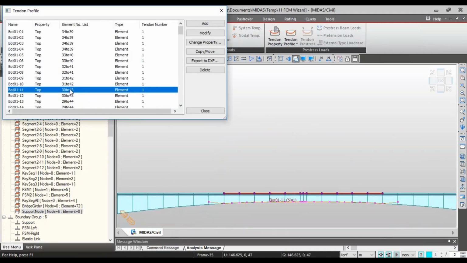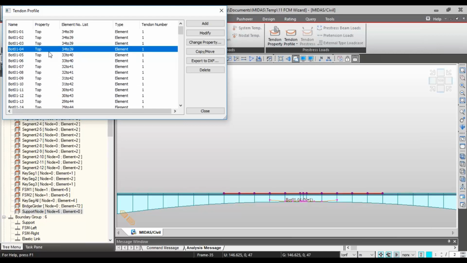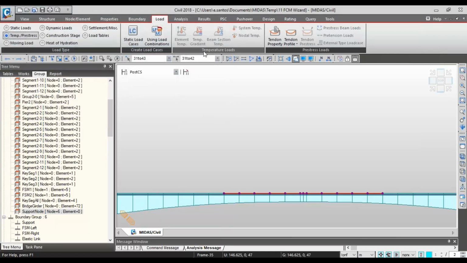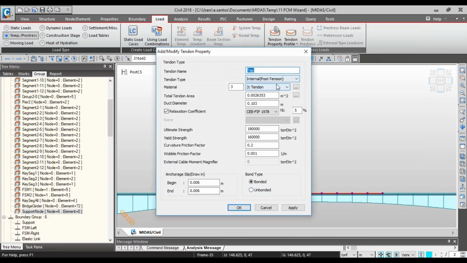So just in case you don't want the wizard to generate the tendons for you, you can assign them automatically or manually define the different layouts. Another thing is the definition of the tendon property. The program can handle internal pretension and post-tension cables, and you can also handle external cables. So you have the three options here, depending on the type of bridge that you're doing.